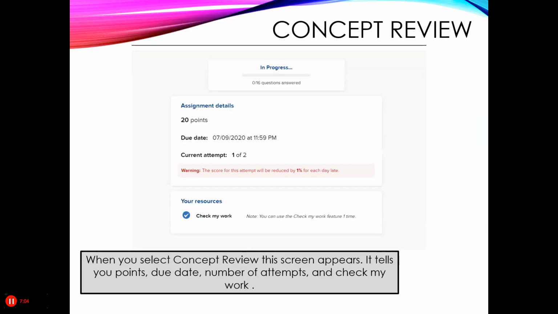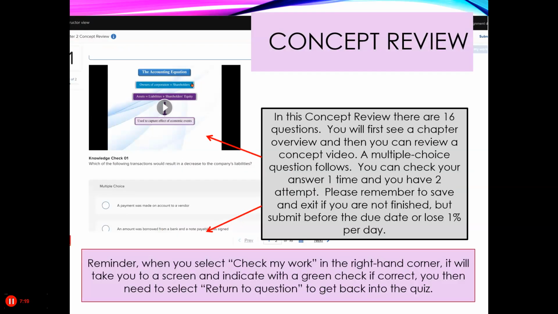Now, when you go to Concept Review, the first thing you're going to see is the points, when it's due, how many attempts you have, and how many check my works. This is what it looks like when you go into that program. You will see an audio PowerPoint if you need a review, and then you get to answer the question. Now, it doesn't always allow you to check your work, but when it does, and this is for the homework too, it shows you what's correct and not correct, but make sure you select Return to Question so you can go back to finishing it.